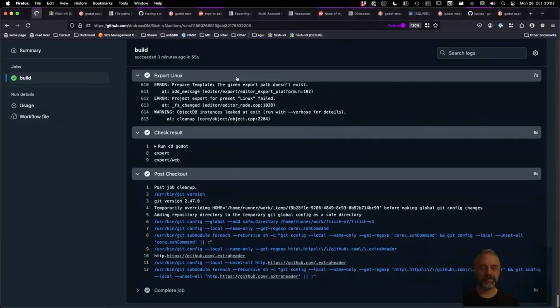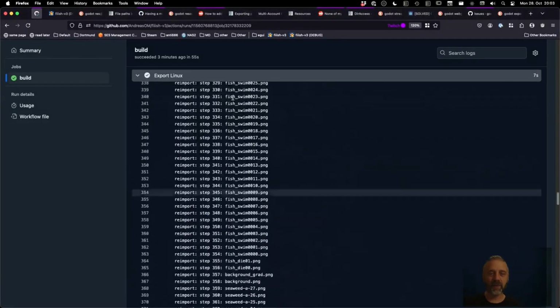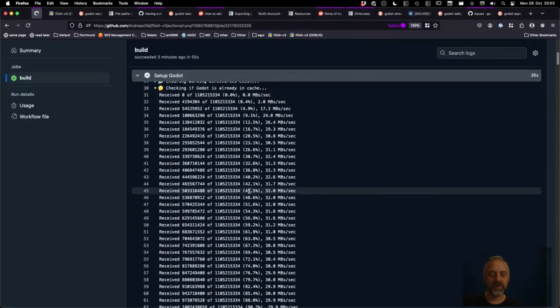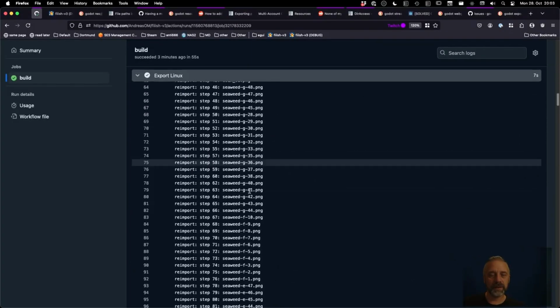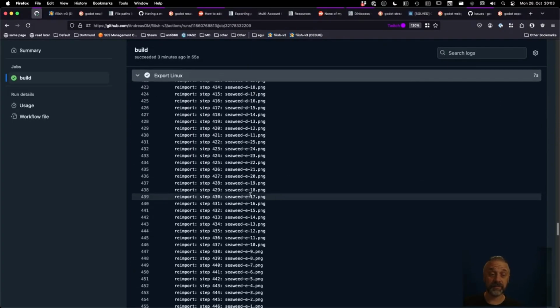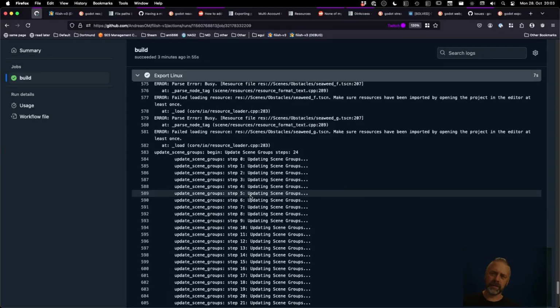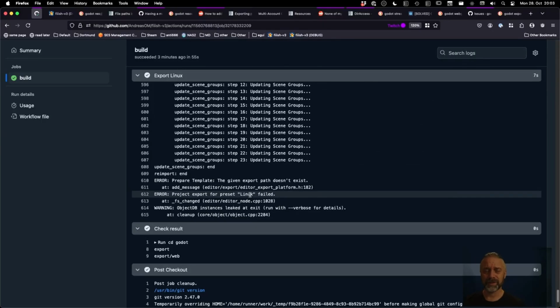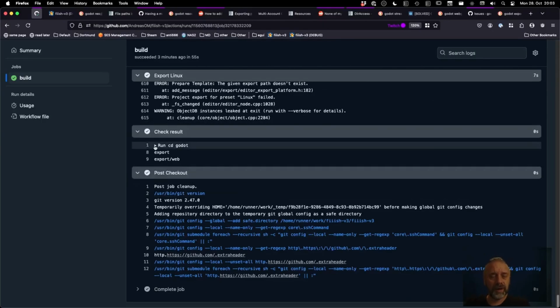So let's see that this was built, right? So running Linux, building, ignoring these errors. I don't have a Linux box to test right now, and I'm not going to set up my S3 bucket for this on stream.